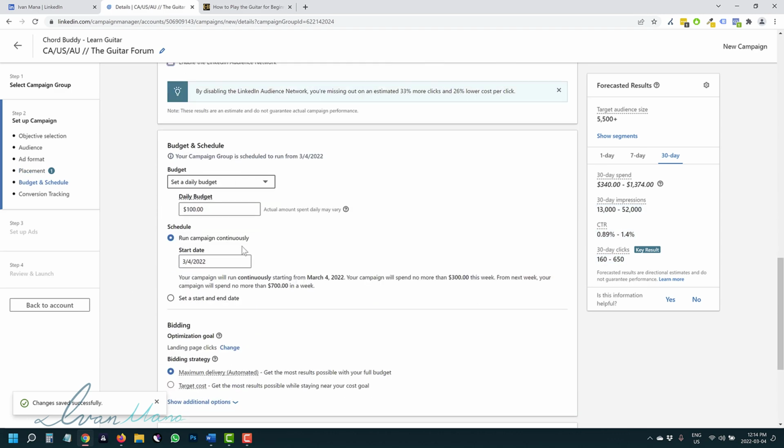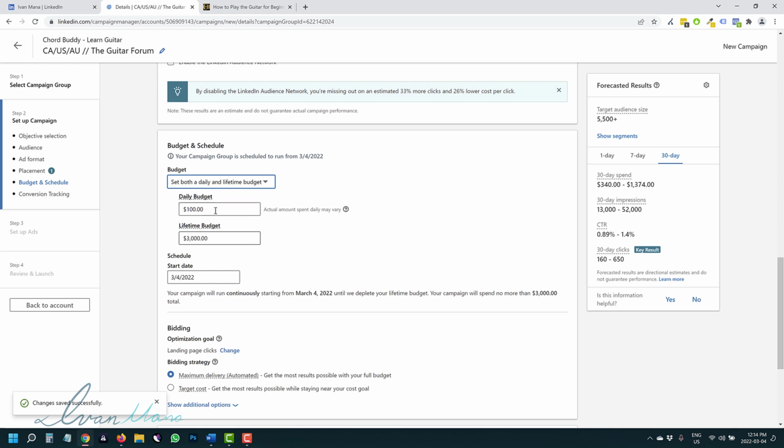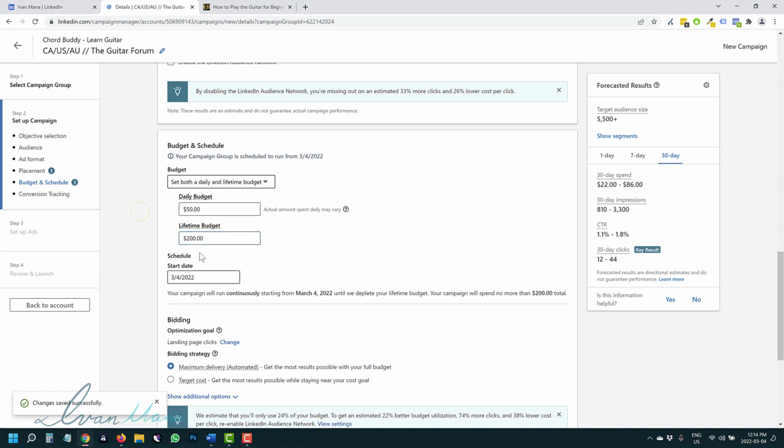So this is where you will select your budget. So you can select a daily budget, you can select a lifetime budget, or a daily and a lifetime. So that means I wanna spend no more than, let's say, $50 a day on this campaign. And in total, I don't wanna spend any more than $200 for this campaign. Now you can always come back in and you can change this up, or you can copy your campaign and then change up the budget for the new campaign. So don't worry too much about this.